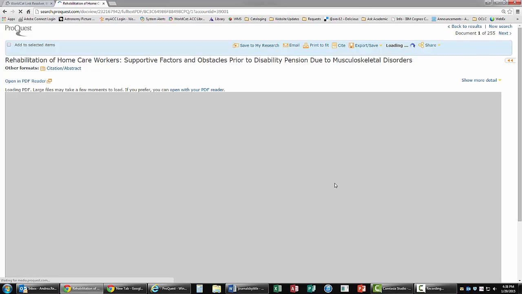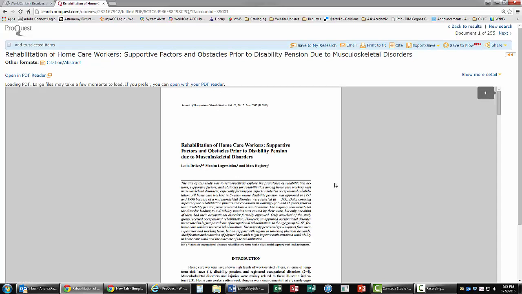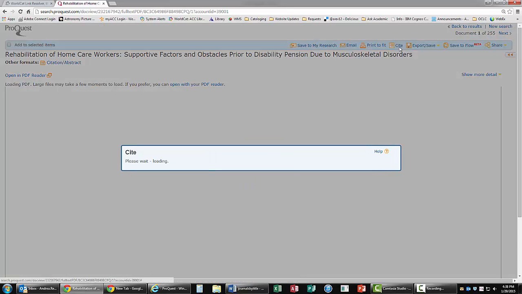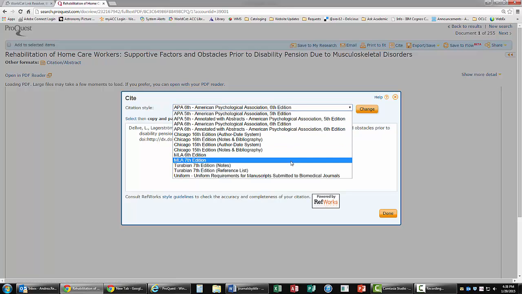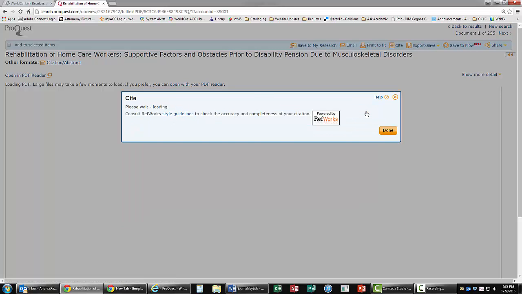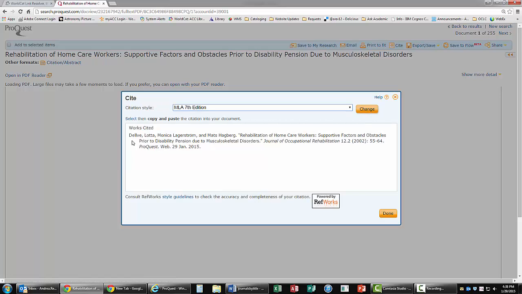This will load a PDF that I can download, email, print, or save to my computer, and it will also allow me to access the article's citation. This defaults to APA, but I can change to any of the other citation formats. Click Change, and then I can copy and paste that right into my Works Cited or References page.